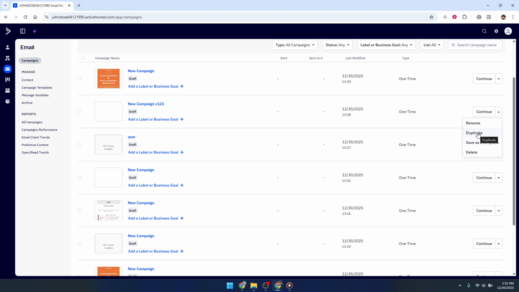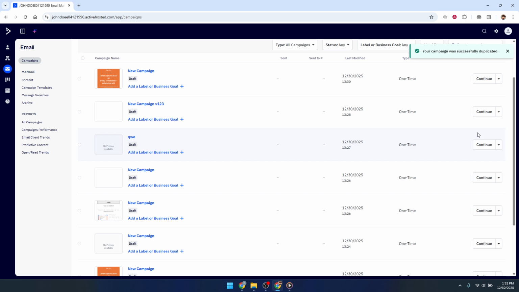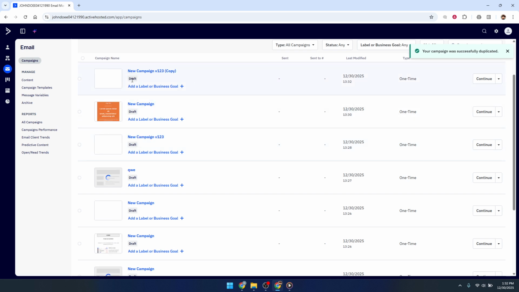When the drop-down menu appears, you'll see a few different actions you can take with that campaign. What you're looking for is the option labeled Duplicate. Go ahead and click Duplicate. ActiveCampaign will create a copy of that campaign for you. Once the duplication is complete, you'll see a new campaign in your list with the same name, usually with something added to indicate it's a copy.